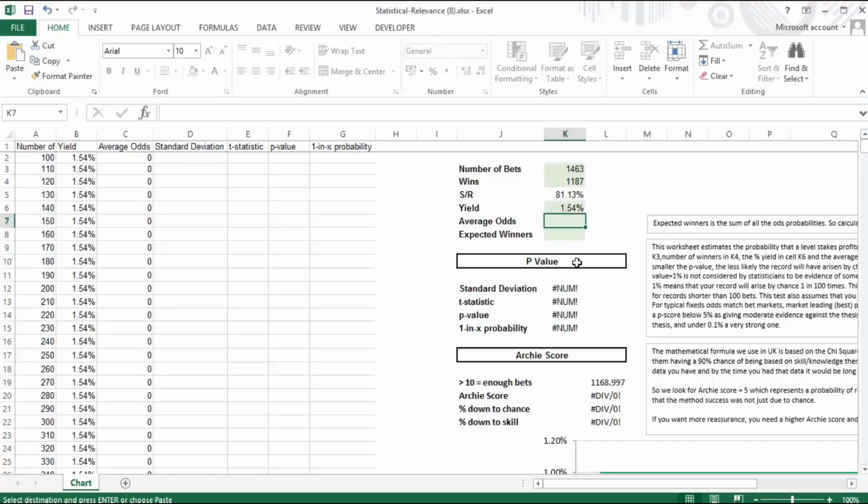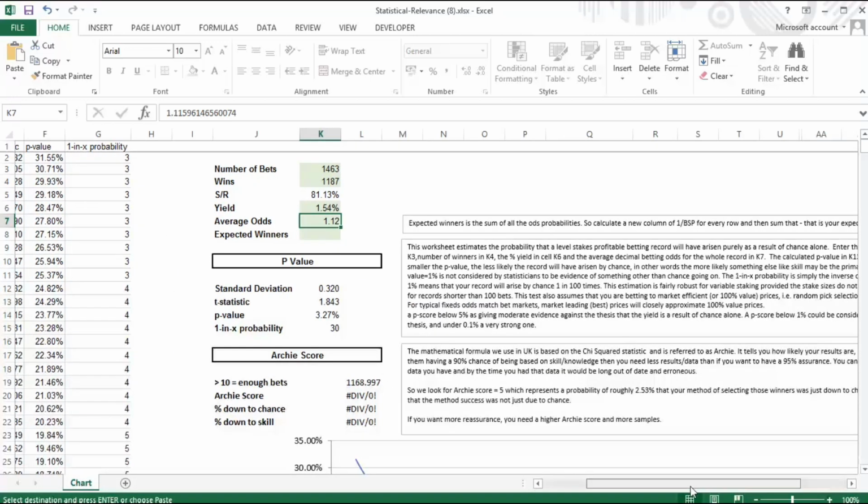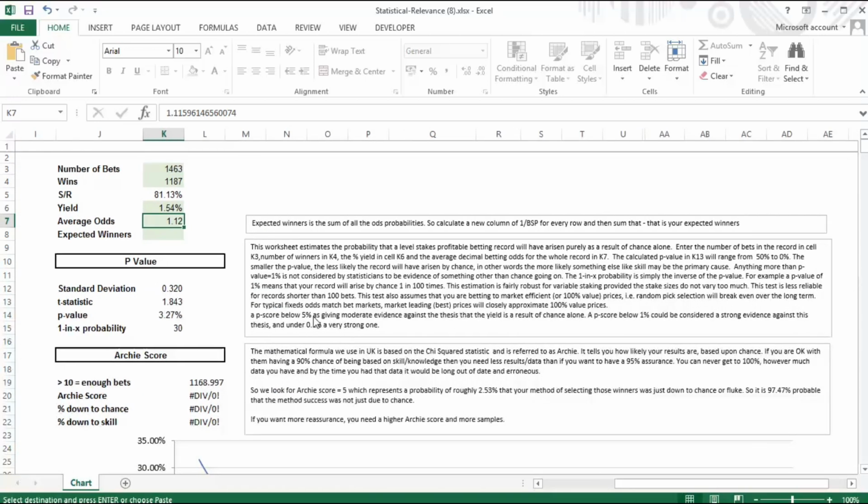So I'm just going to copy that and paste it in here as a value, and that gives us a p-value score. So by now you will understand that you need to look into this a little bit more, but if we look to the right hand side, you'll see that a p-score below 5% gives moderate evidence to support the fact that this is a genuine system. It's not down to luck alone. There's some skill involved. 5% wouldn't really be anything to give you the reliability to move forward with it.